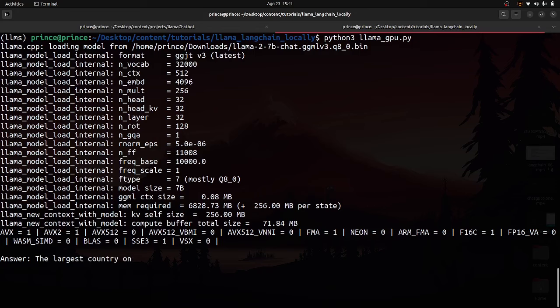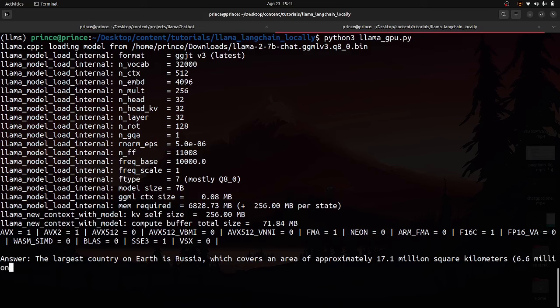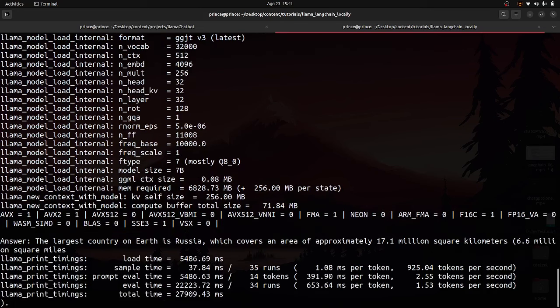The largest country on earth is Russia, which covers an area of approximately 17.1 million square kilometers, and it's about 6.6 million square miles. Good. So you can see you get back the output there. Our model works fine whether we're using a GPU or a CPU. So that's how to run it using a GPU.